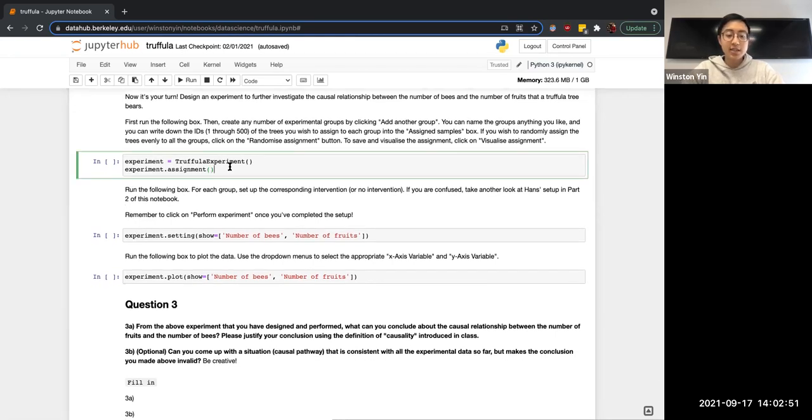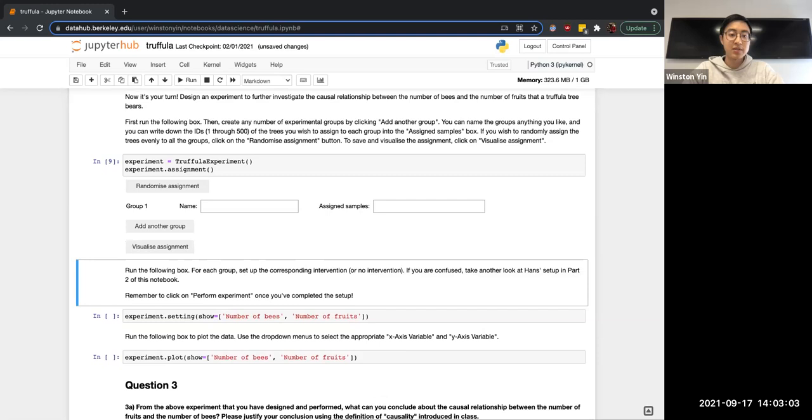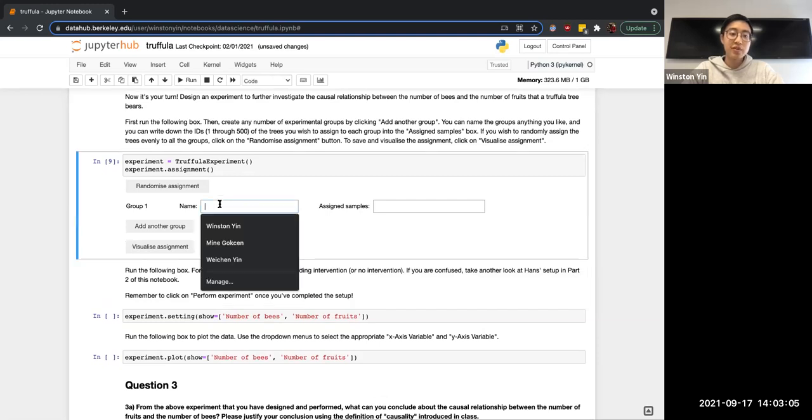Now we've investigated whether the number of fruits affects the number of bees. The natural question to then ask is whether the number of bees in turn affects the number of fruits. Let's set up this experiment. Now we finally get to fill in these boxes ourselves. Here we have group 1, which we will call control, just as before.